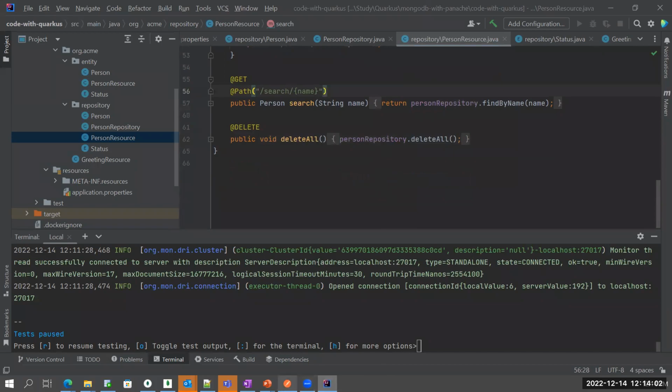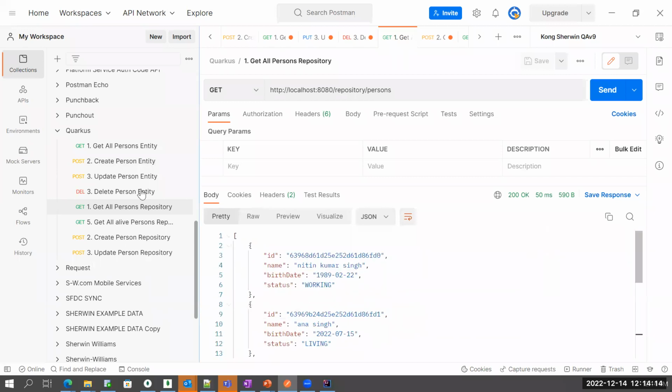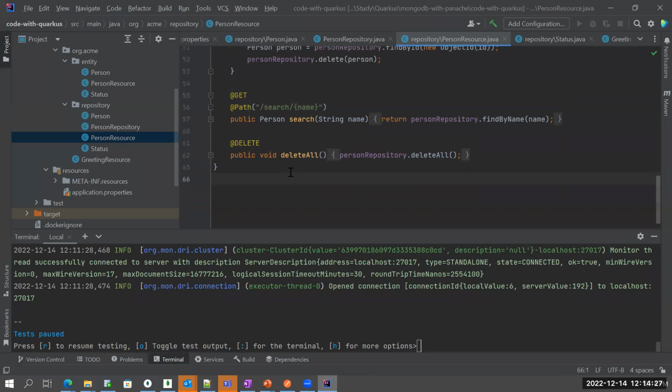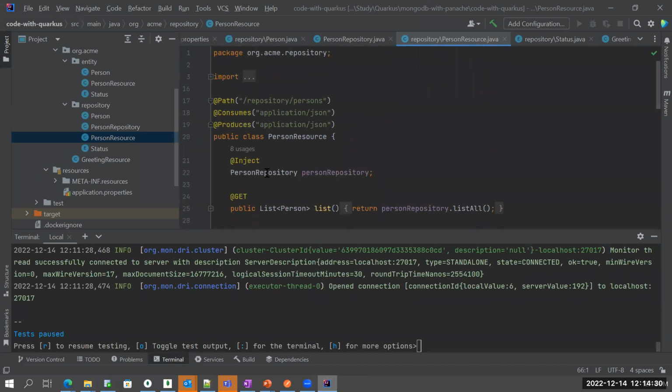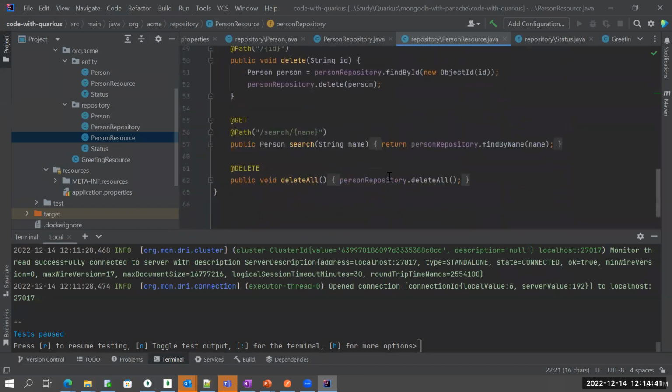So, okay, what else do I have? That was a simple CRUD application using Quarkus, where we saw create, update, delete, and get operations using two approaches. First one, the entity approach. Second one, the repository approach. In the repository approach, we are injecting the person's repository. So whatever DAO methods we wrote, we are injecting those DAO methods in the resource and then exposing our endpoints.